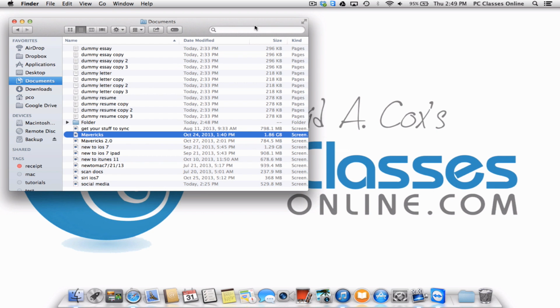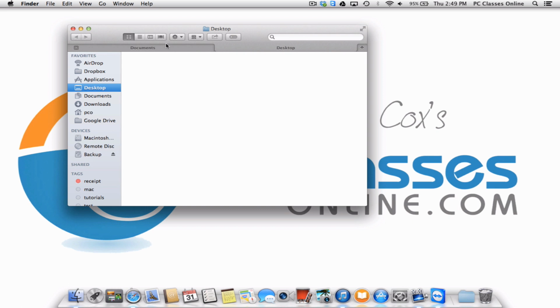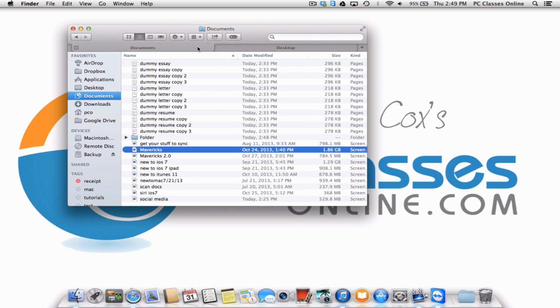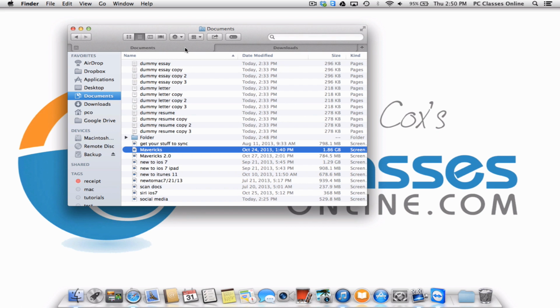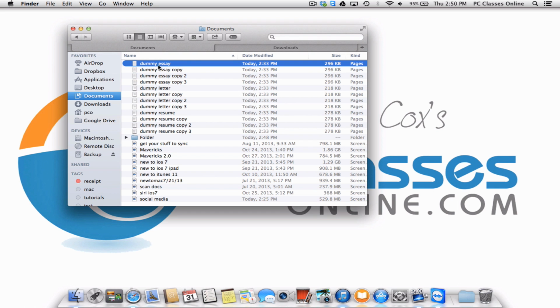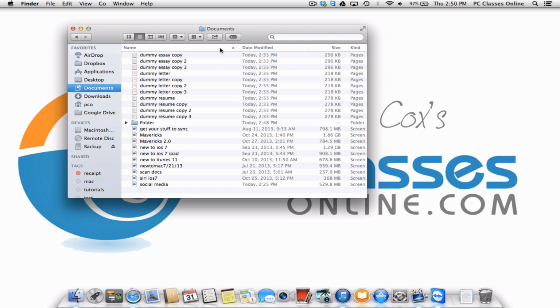Instead, the alternative way you can do it is very similar to the way you create a new tab on the internet. All you have to do is hit Command and the letter T as in tab. So what happens is it's giving me access to two different locations, and I can very quickly switch back and forth between these locations. So for example, I could switch back and forth between the Documents and the Downloads folder. Now if I want to move something from the Documents folder to the Downloads folder, I could just simply click on it, drag it up here, and drop it in. Very, very easy. And that's how you do tabs on the Mac.